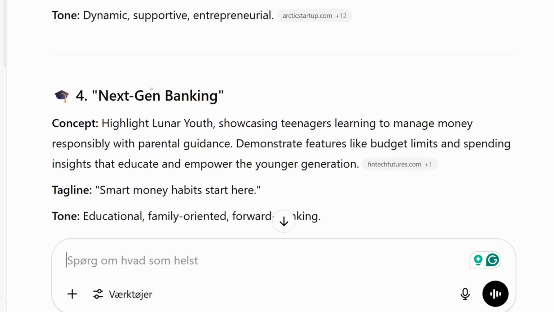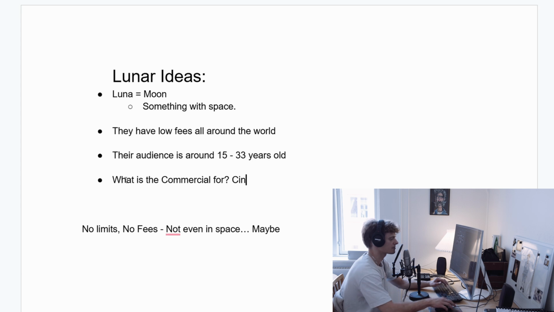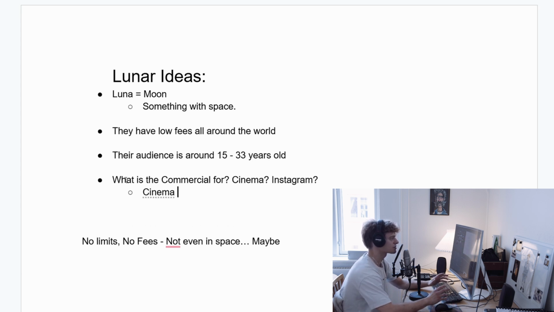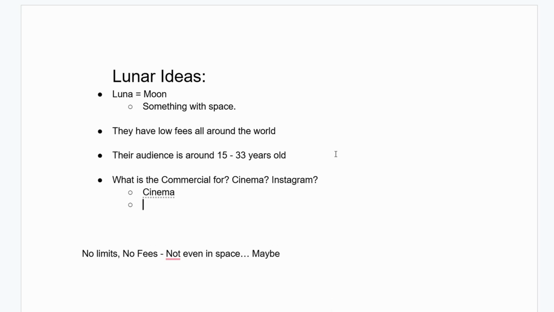And then I will open a document where I write down my ideas. Like, I think Lunar is a name that comes from Luna, which means moon in Latin, so I thought it could be cool to do something with space. And I also know that they've recently made a space campaign, so I thought it would be a cool match.